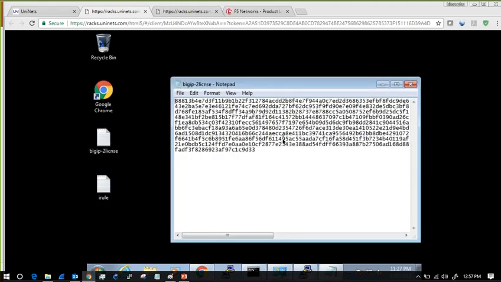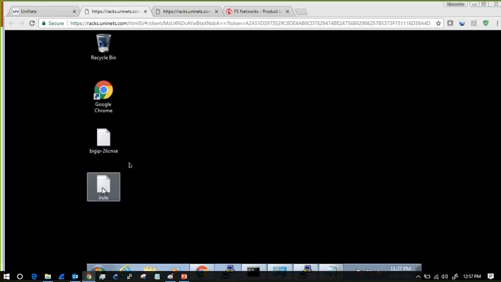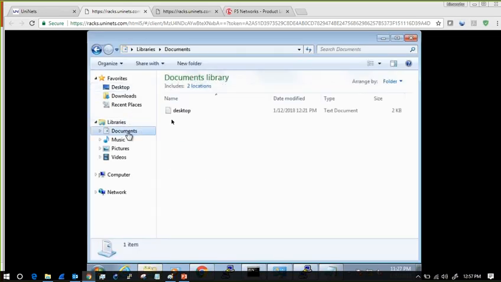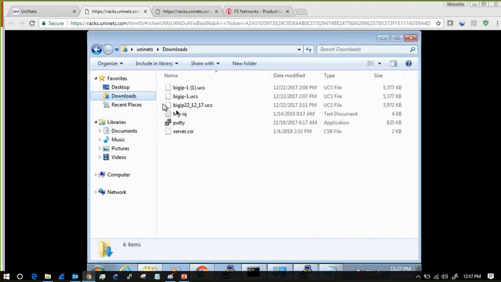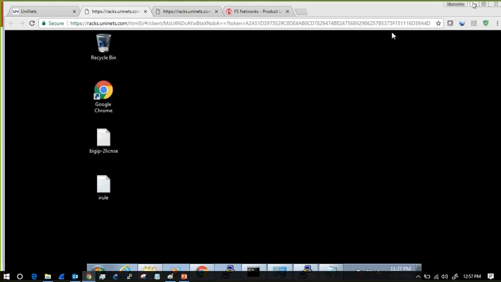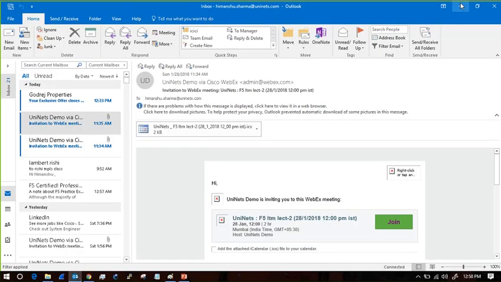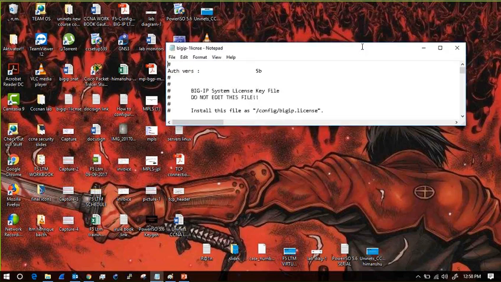This is the license. No, this is not the license. This is the dossier. Here is the license. I have taken the backup of the license, and I have removed the file. This is the license file.